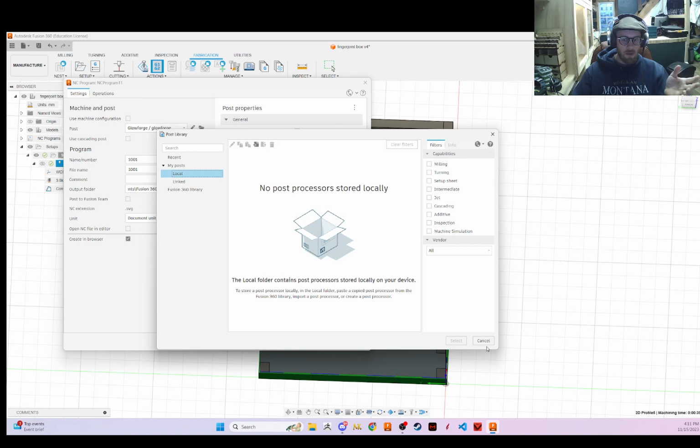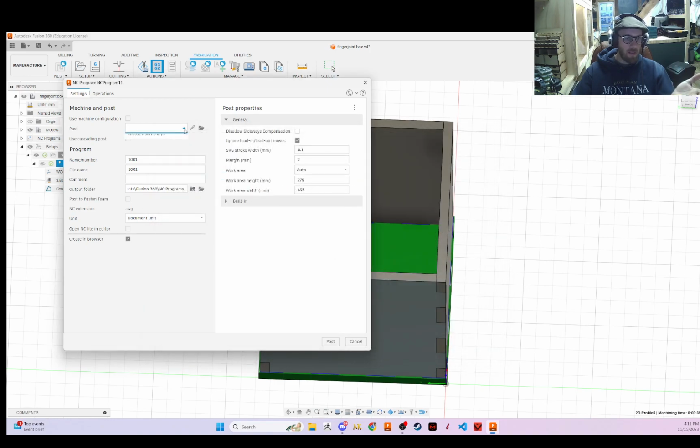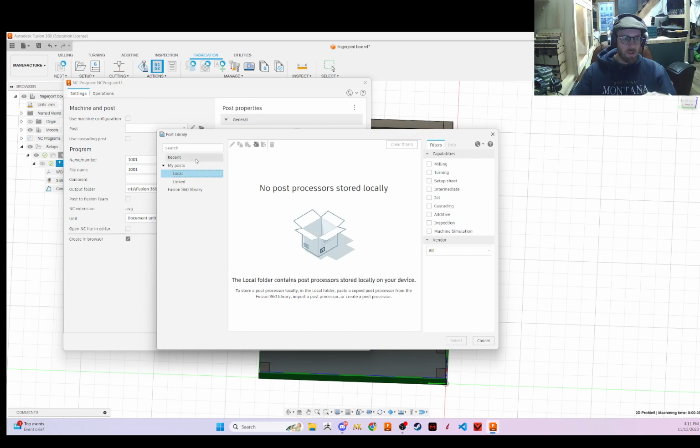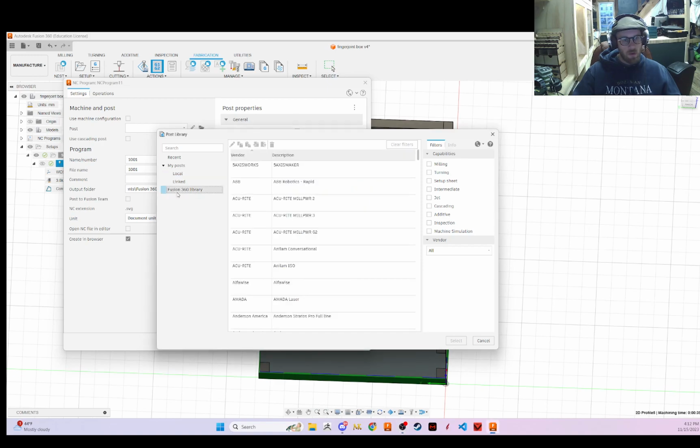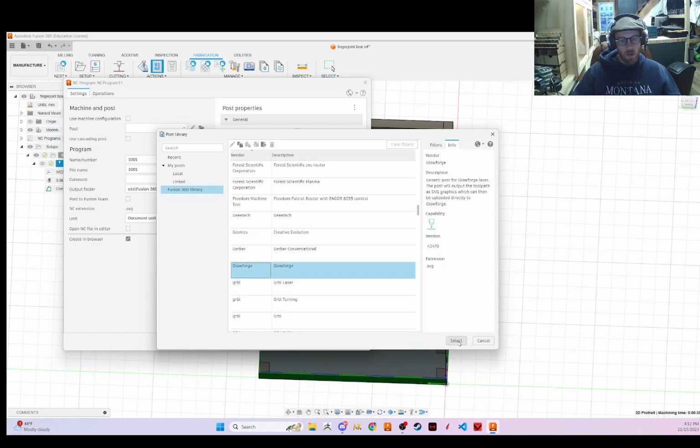It should look like that. You're going to do choose from library. This should pull up. You're going to go to this one. And then we're going to search for Glowforge. Nope, that's not it. All right, hold on a second. All right, and you're going to go to the Fusion 360 library, and you're going to scroll down to the G section to get to Glowforge, and then you're going to hit Select.